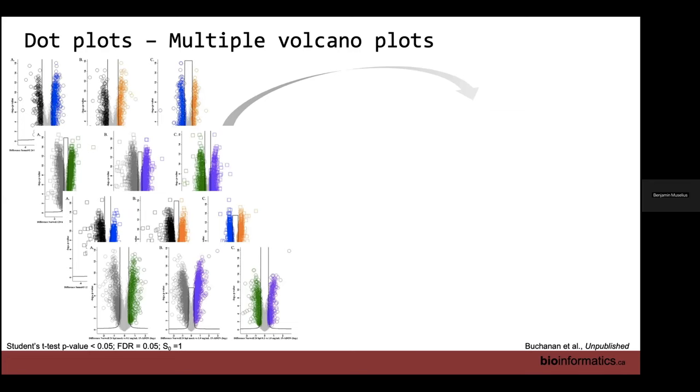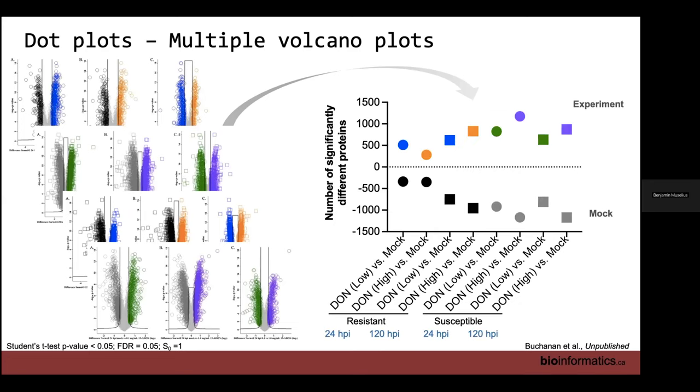One of the ways that we do this in the lab is through these kinds of dot plots. This is using GraphPad Prism, showing the number of proteins that are significantly different. The significantly different proteins on either side of the volcano plot are represented as either positive, being on the right-hand side, or negative, being on the left-hand side of the plot.